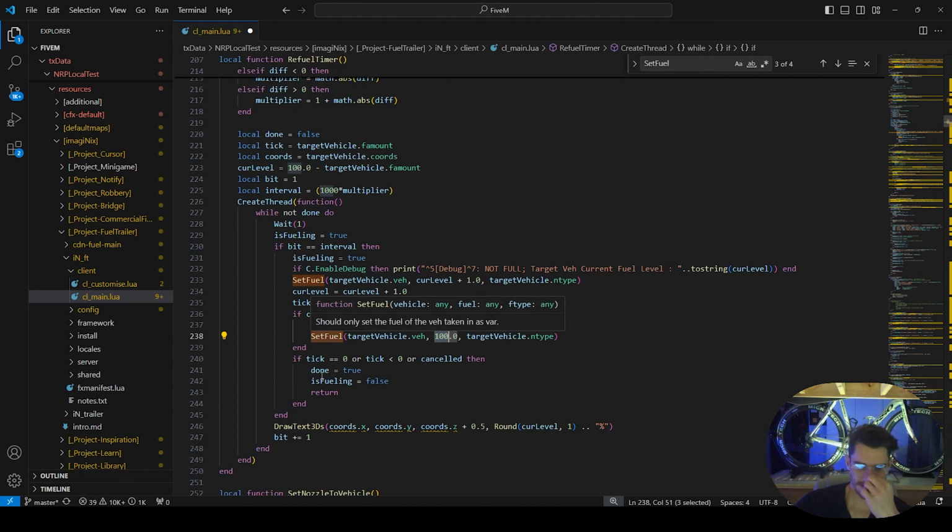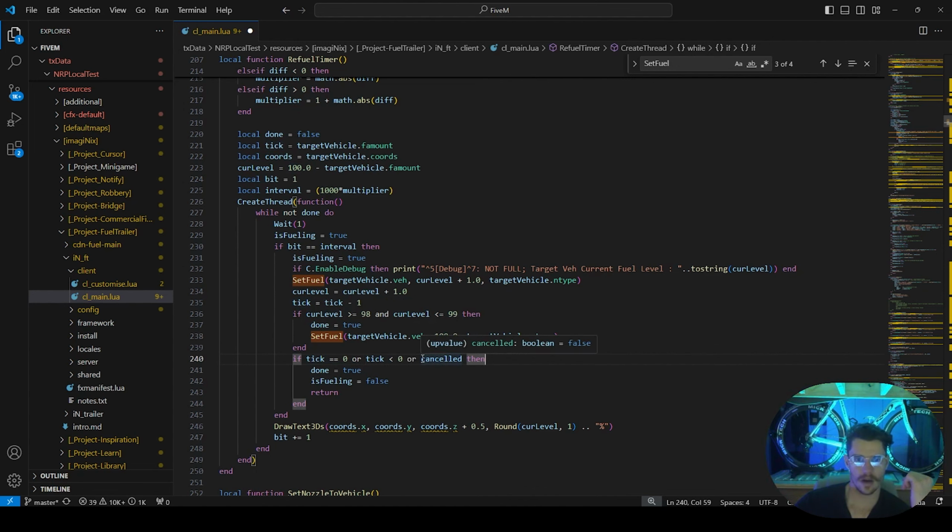So logic like this is way better. If our tick is 0, or our tick is smaller than 0, or cancelled, then we are done. That makes sense. But this has to be an AND, because it has to be more than 98 and less than or equal to 99. Let's just make that 100.